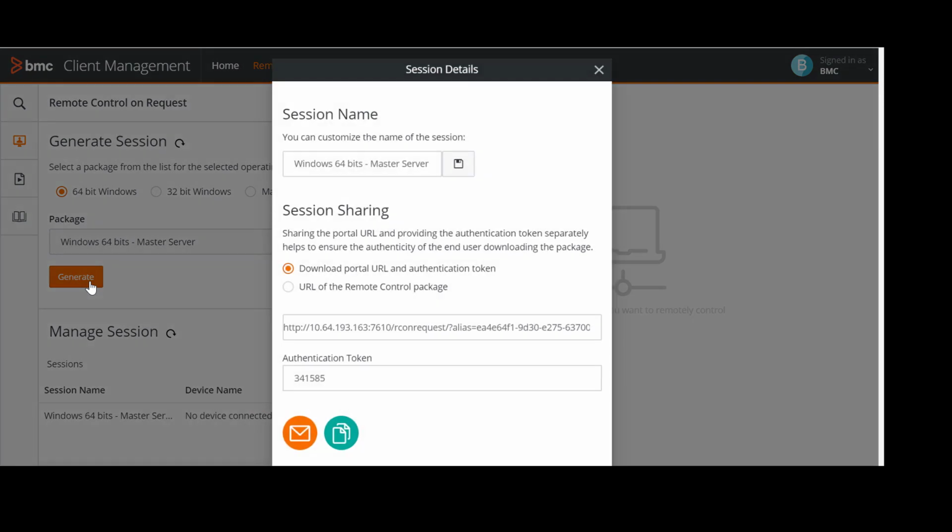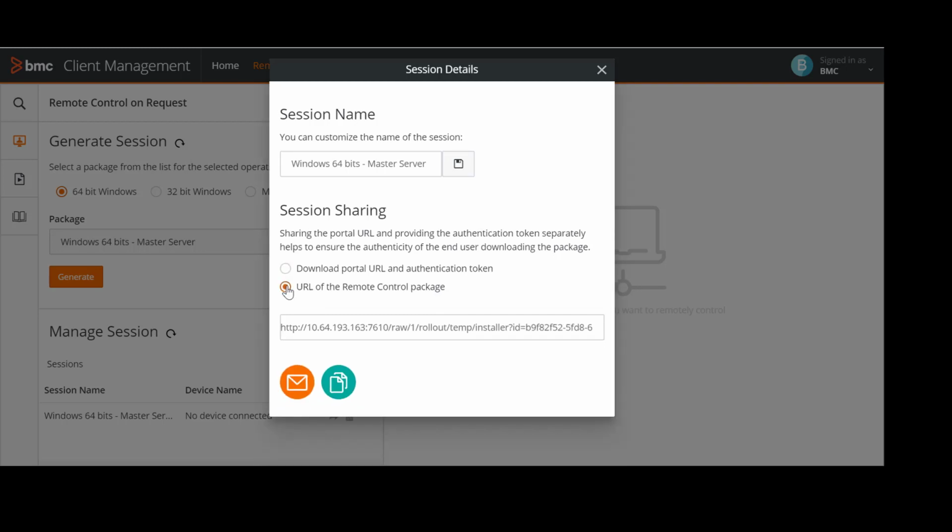In the Session Sharing section, you will see 2 options. The Download Portal URL and Authentication Token option provides the portal URL to the end user via email and the authentication token separately via phone. The URL of the Remote Control Package option provides the full package URL, and the end user does not need to go to the download portal. Let's select the URL of the Remote Control Package option.